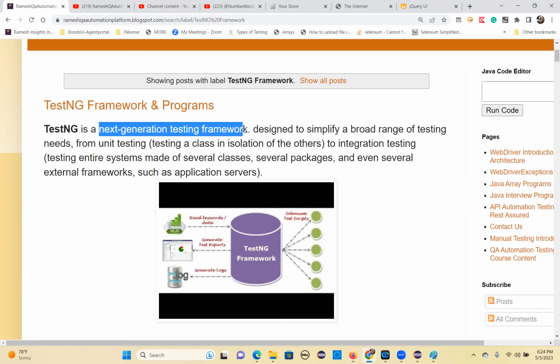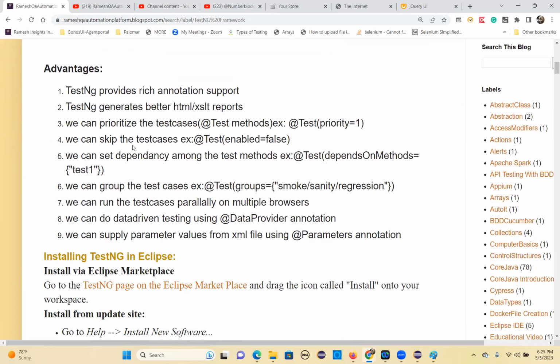What are the advantages of TestNG? Why do people prefer TestNG over JUnit? TestNG provides rich annotation support. What does this mean? In JUnit, you have only a few annotations, right? But TestNG has suite level annotations, then test tag level, class level, method level, test level, and you can also create groups. So TestNG provides us so many annotations. That's the first advantage.